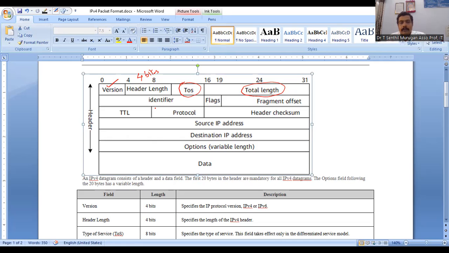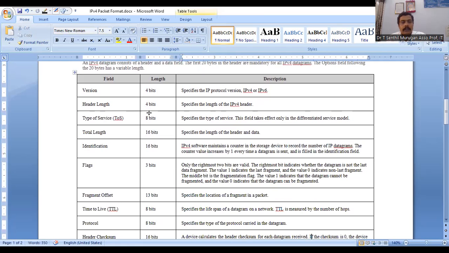Then the identifier. The identification is used as a counter for datagrams, and every time it is increased by 1. Once the first packet is sent, it is incremented by 1. Each datagram increments it by 1. So the identification is used to record the count of the number of IP datagrams that have been passed.